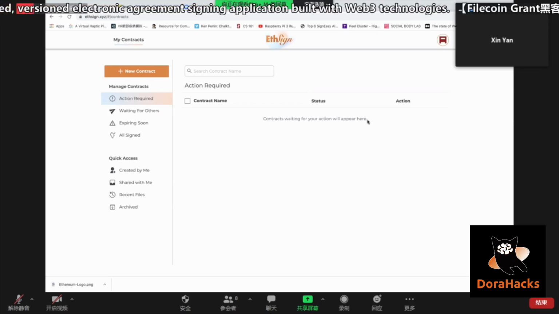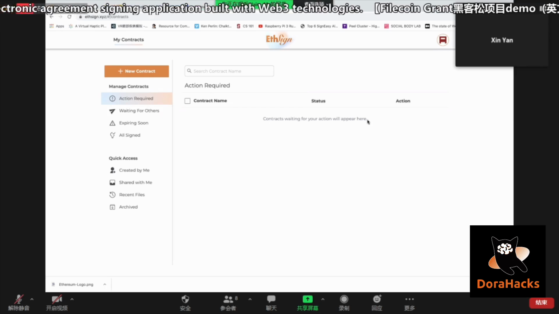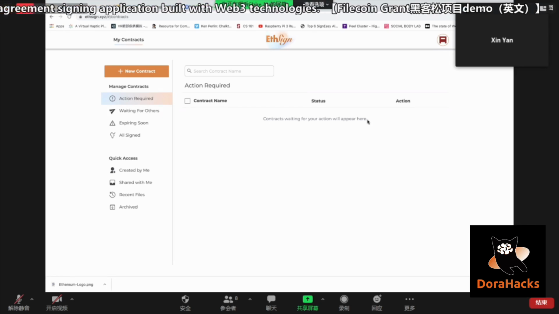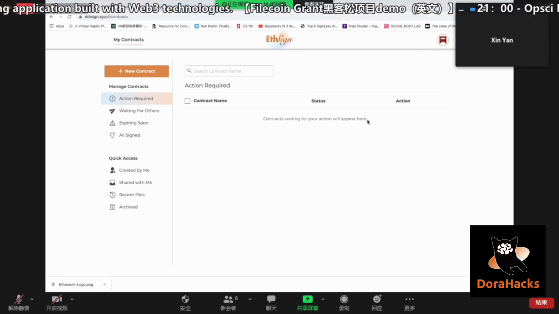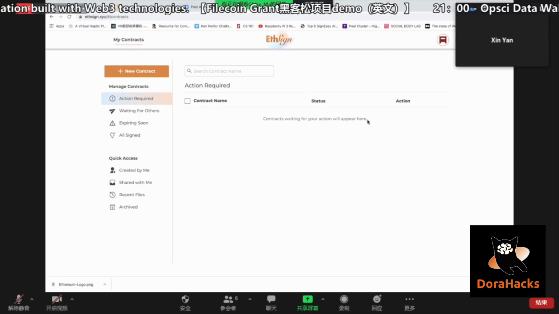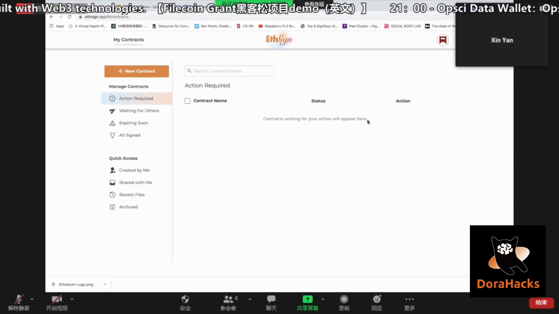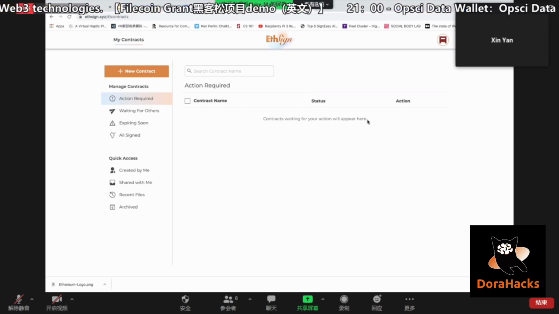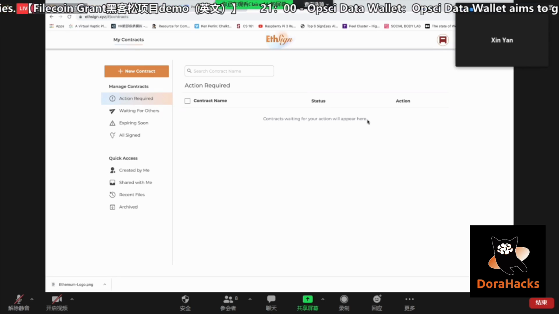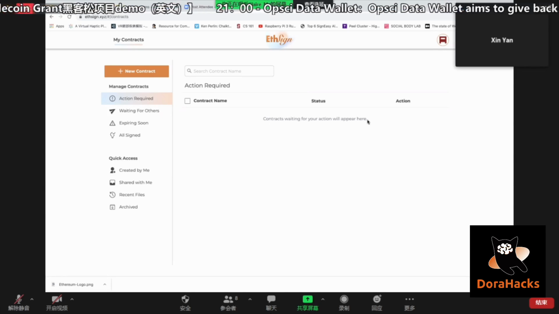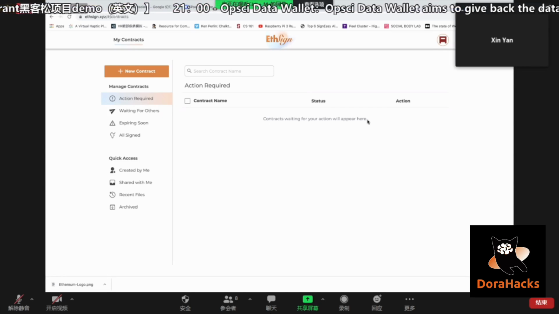Because if you use Ethereum or Bitcoin, it will take you like 20 minutes or 10 minutes to confirm all the transactions. So right now, you just need to wait seconds, and you can interact with the blockchain and retrieve data from the blockchain, and also upload your agreement to a decentralized network.